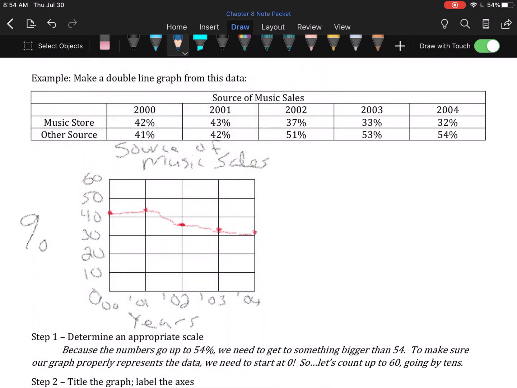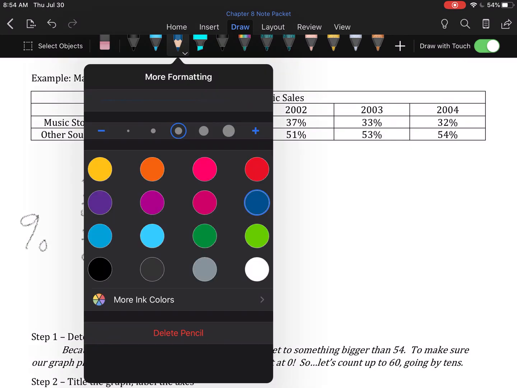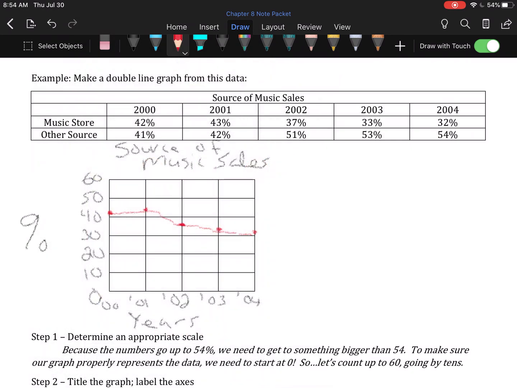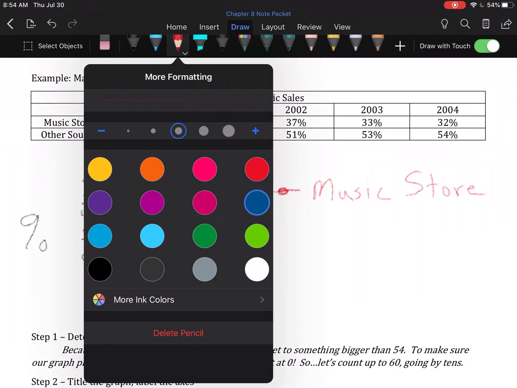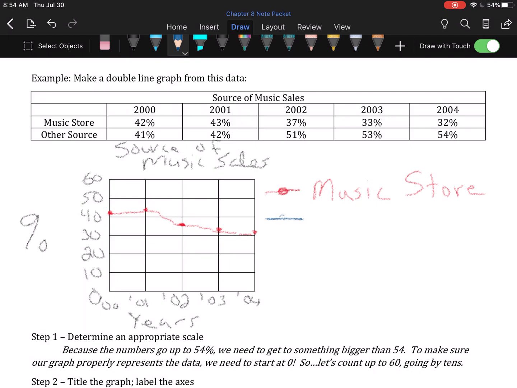straight lines. I'm going to switch colors now, actually, real fast. While I had my red, I should probably mark that a red line represents the music store. And I'm going to switch into a different color. I'm going to do blue. And this will be other source. And you can use the exact same colors you used for the bar chart above. You do not have to use 30 different colors. Since I'm on an iPad and changing colors for me just means clicking a button, that's why I'm switching so much.